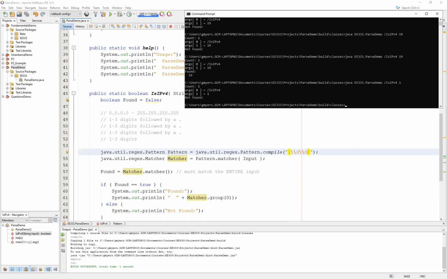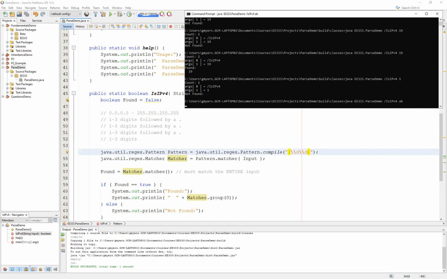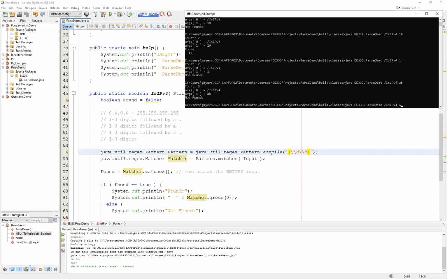And again, that makes sense because we're looking for 2 digits and we are in fact only finding 1. Of course, the same thing happens if you put a couple of letters in here, that's going to say not found. And probably the other thing that we want to check is what happens when we put a combination of characters and 2 digits. Well, again, not found. And why is that? Because it must match the entire input.